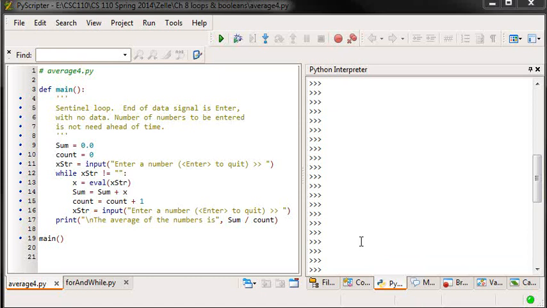The way this works is when the user enters nothing, the data entry is finished by the user.